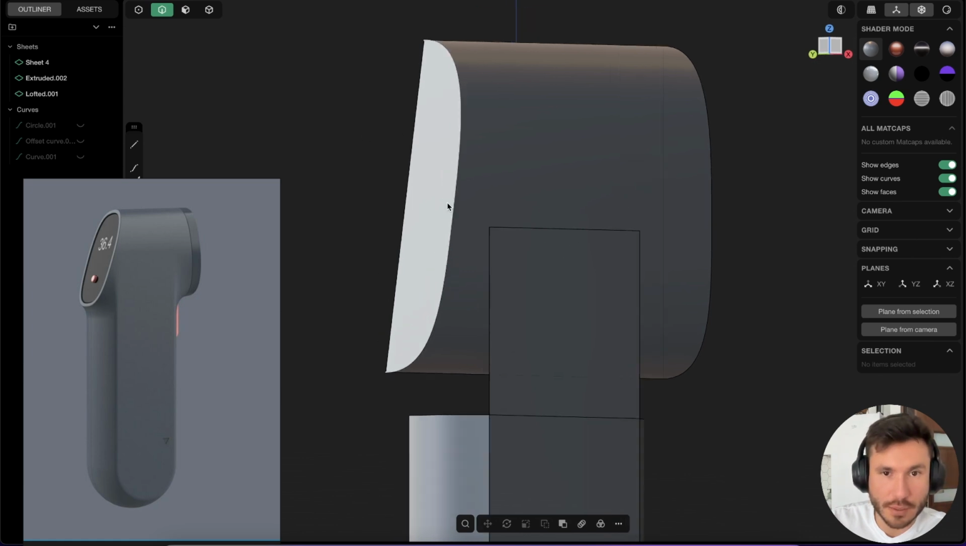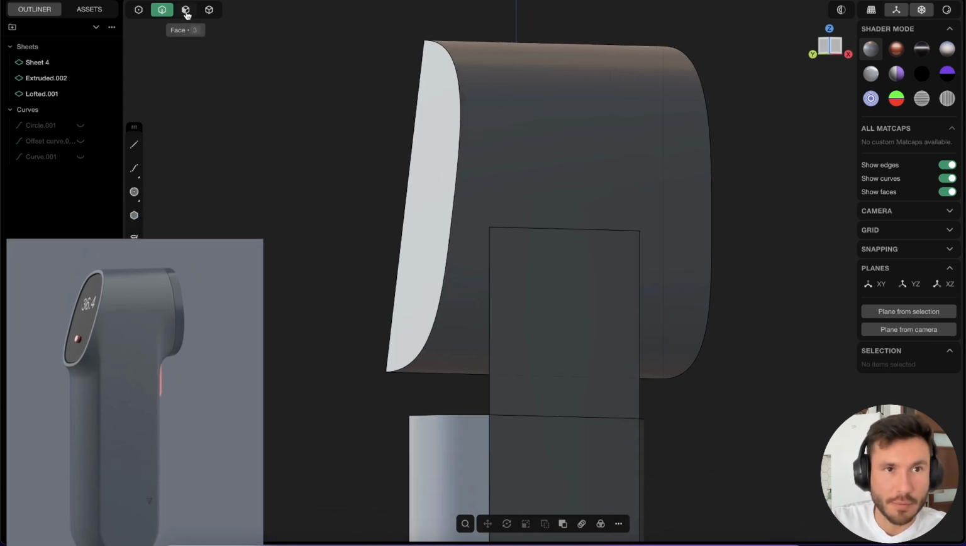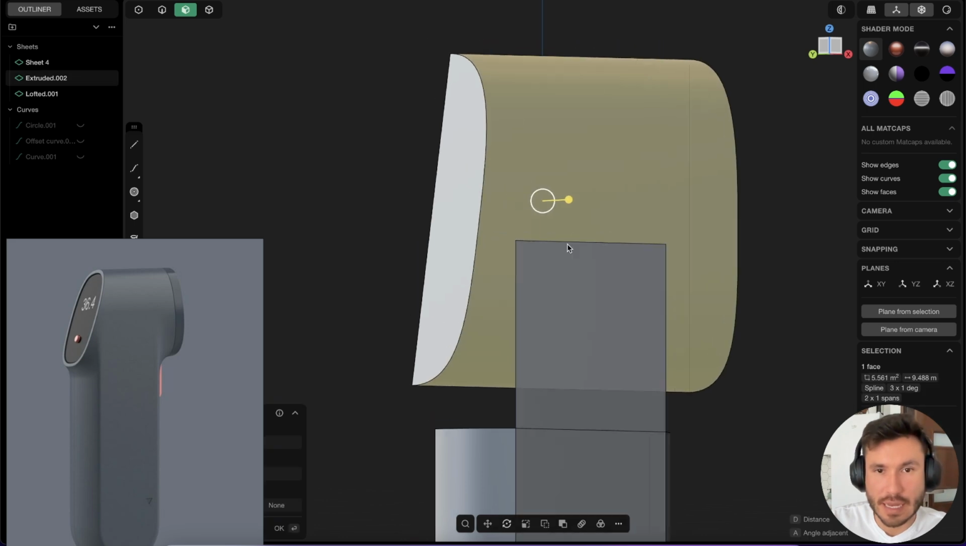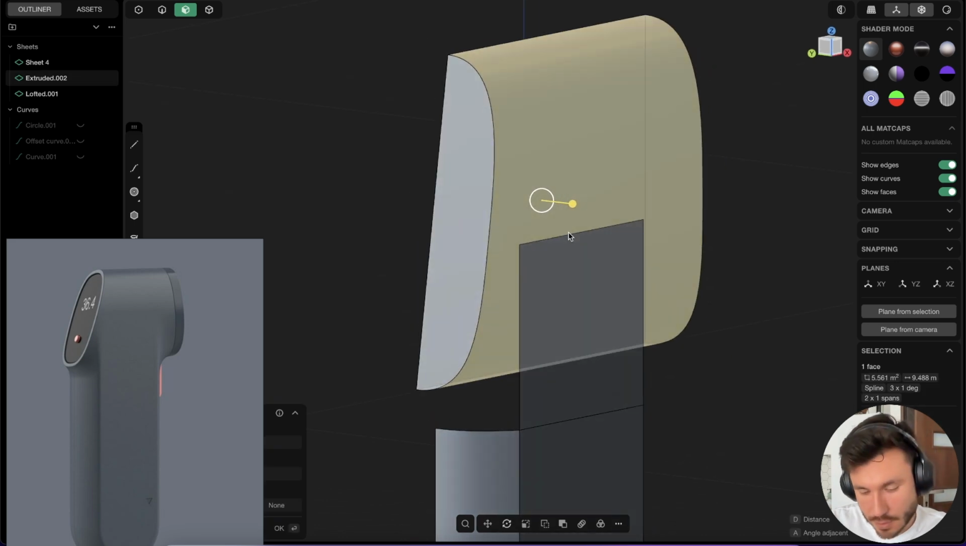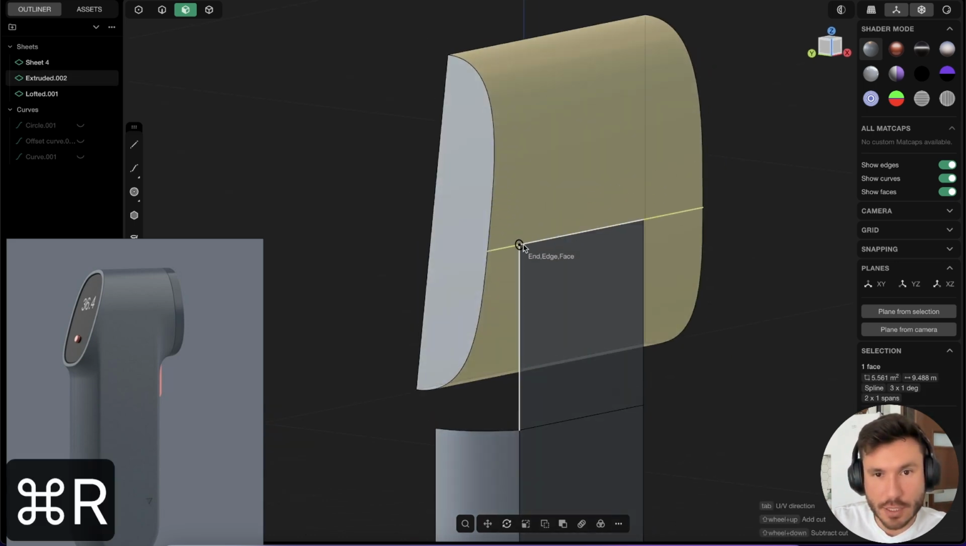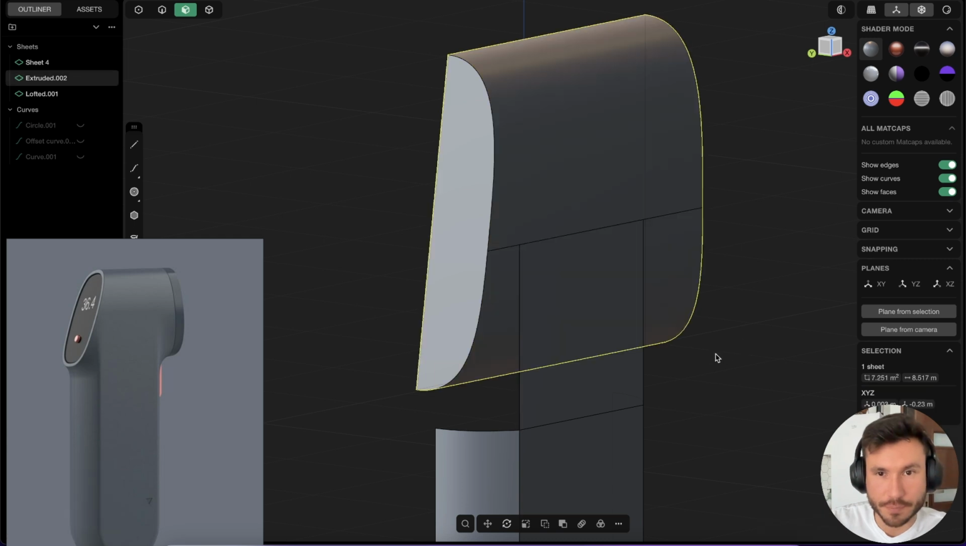And before we do that, we have to break up the surface. So for that, press 3 face mode, select this face, and again, isoparam command. So I have it on Control R and just snap here to that line. Okay, so this is our first step.